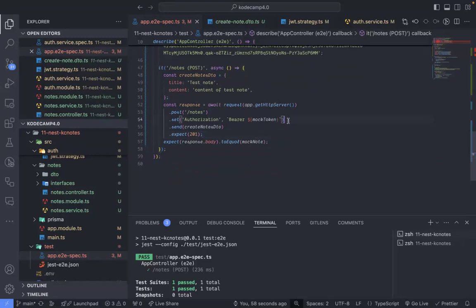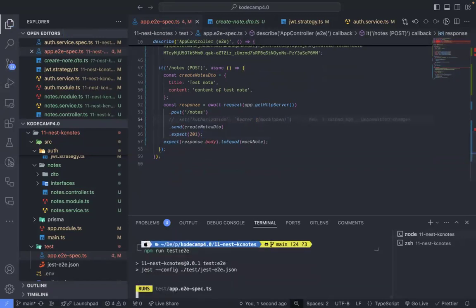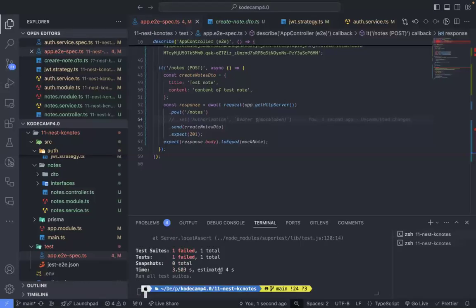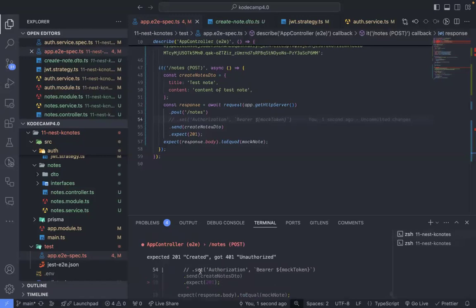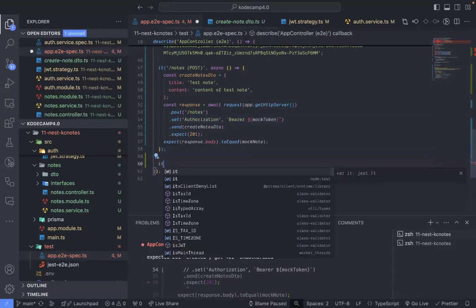Now let's comment out this set and then run the test, since it is a protected route. Now the test is failing, and here it expected 201 but got 401 unauthorized. There's no token, so we are not authorized. That's great, so let's leave it. And then the next test should be, it works.